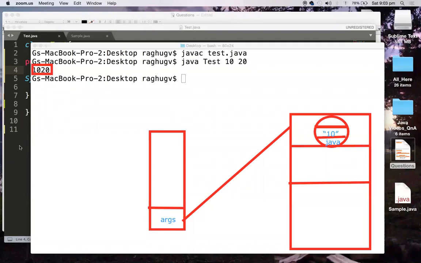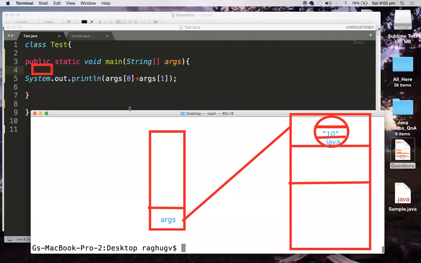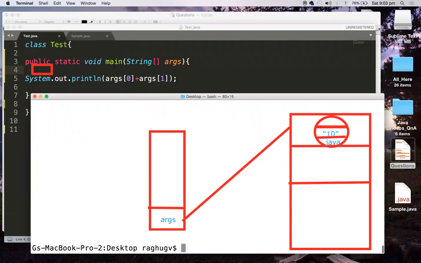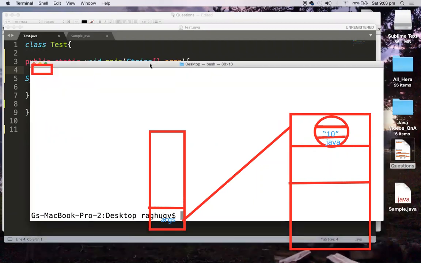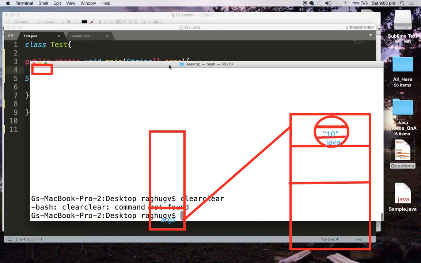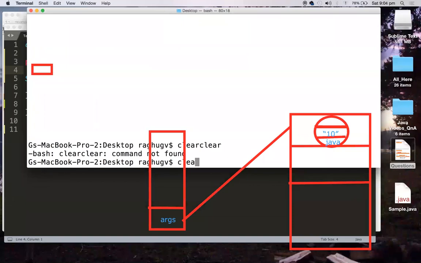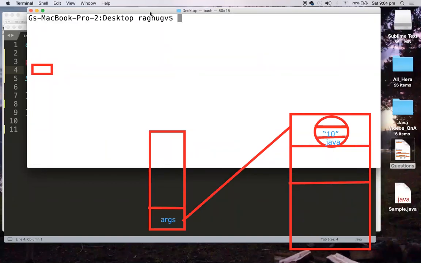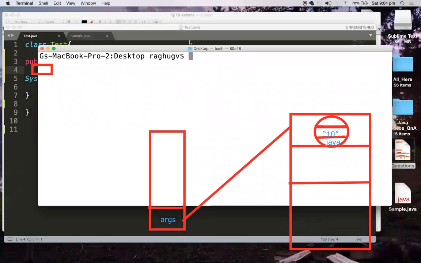Nothing is wrong, but the only thing we have to understand here is, whatever you pass through the command line arguments, they will go and reside in a string array. So they will be treated as strings. When I pass 10 and 20, 10 is a string and 20 is also a string.